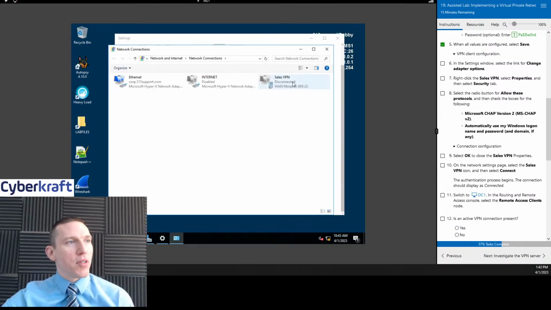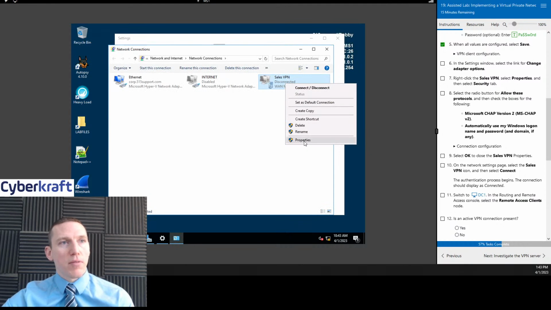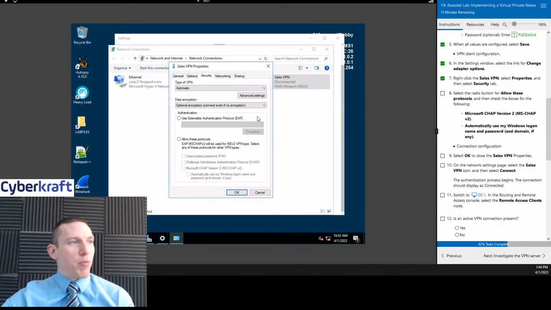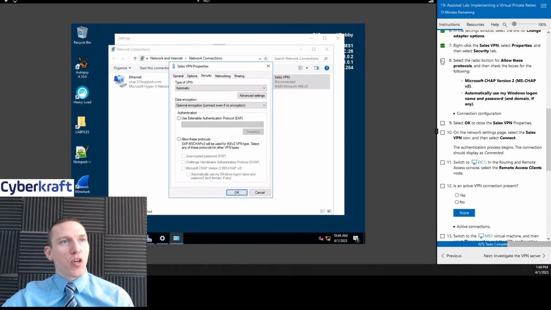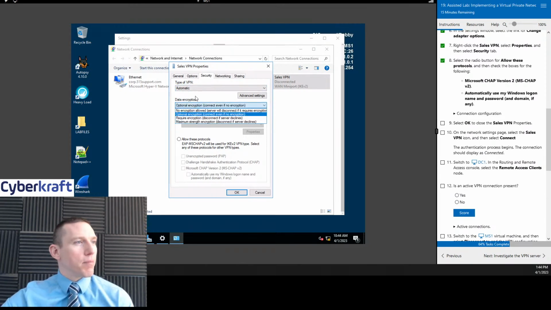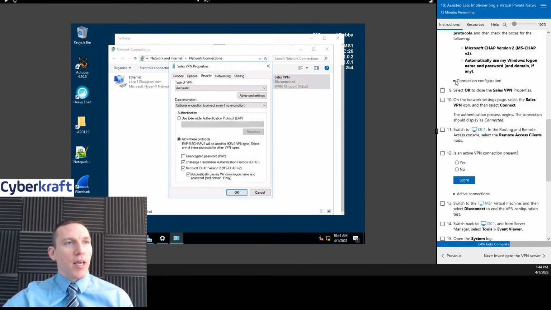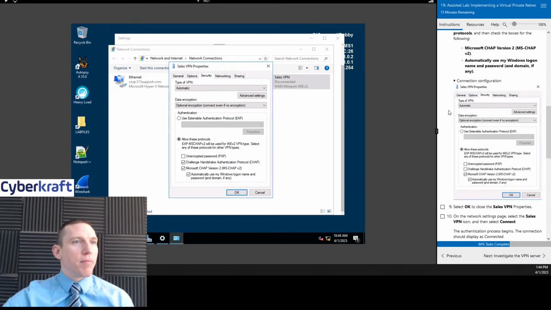VPN, change adapter options. Right click on Sales VPN, go to properties. Okay, and then we're going to go to security, I bet. Yep, and we're going to enable the protocols that we allowed. So allow these protocols. We're going to enable CHAP because we allowed for CHAP when we set up the VPN connection. So we've got to put CHAP in there. What else do we have to put in there? MS-CHAP version 2, that's set up. Yeah, automatically use my Windows login and password. And that should be good.